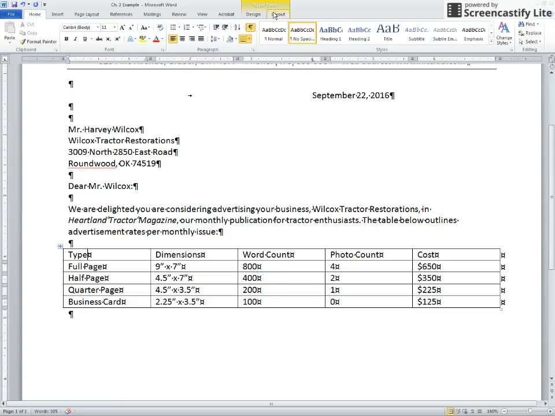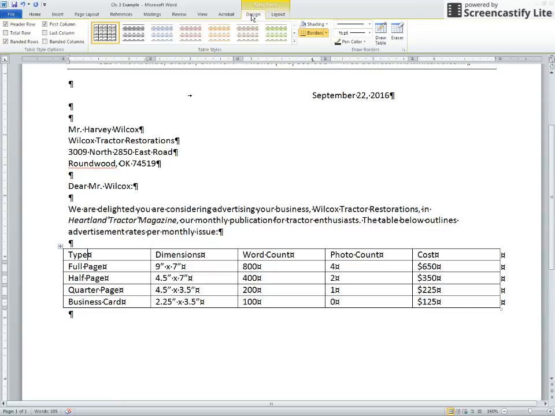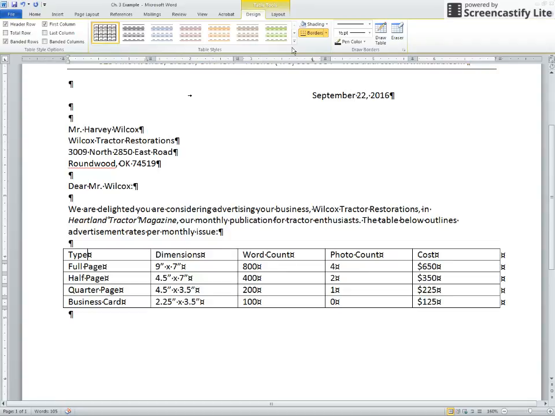We're going to go up. You'll see there's new options. Anytime in Microsoft Word, whenever we put a picture in or a table or anything, it gives you new options for whatever that is. And we have table tools. If you click on design, you have lots of different options here, lots of different styles. And we're going to go and click on the more button.